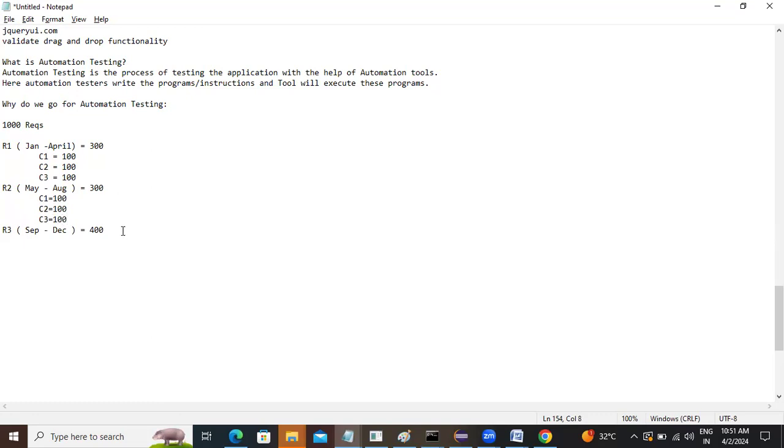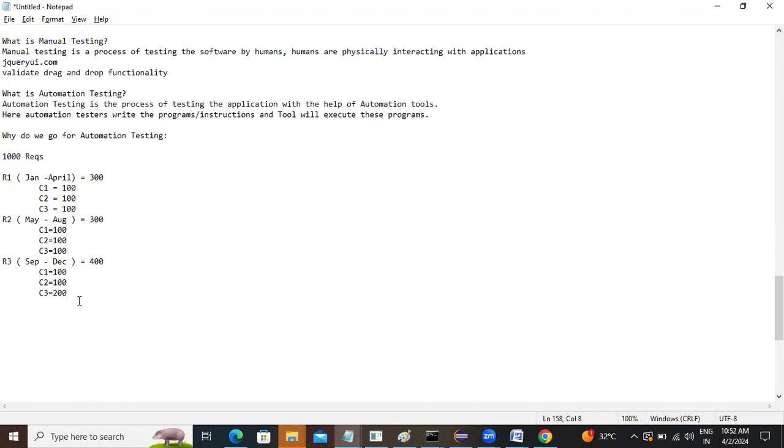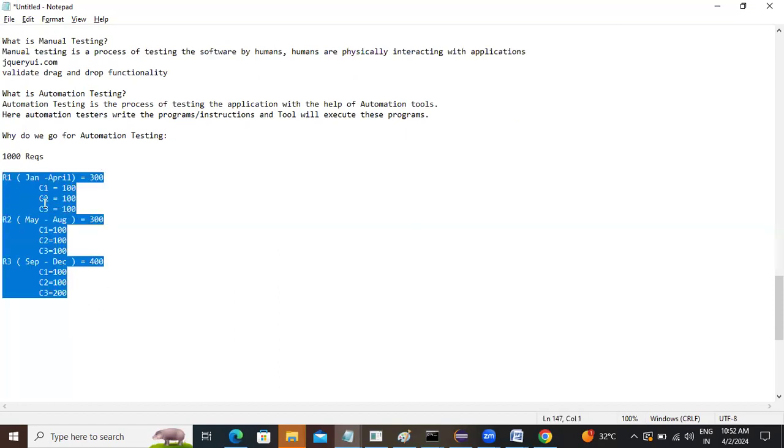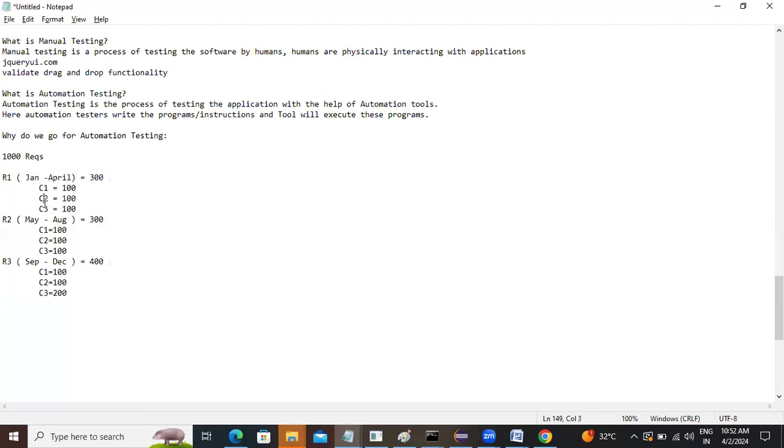Once release 2 is completed, now we are focusing on release 3. Cycle 1 100, cycle 2 100, and cycle 3 200. Consider it like this. So this is the structure given by your client. Now we, meaning developers and testers, are involved in this.